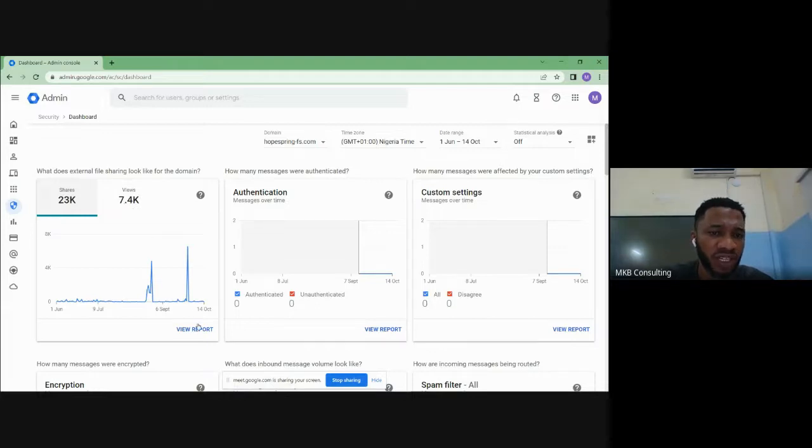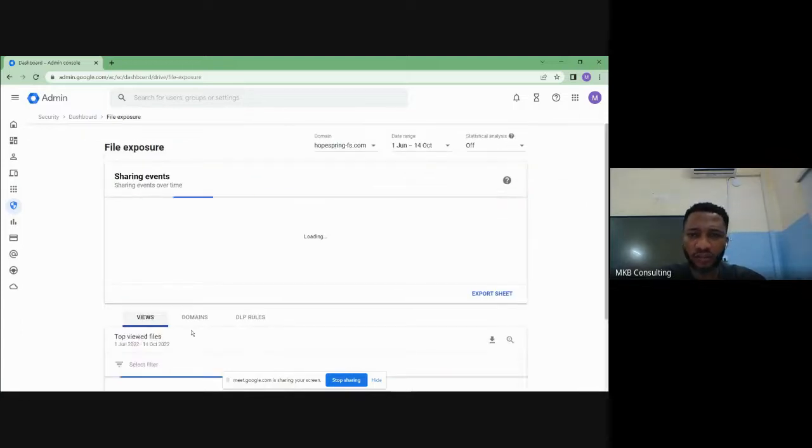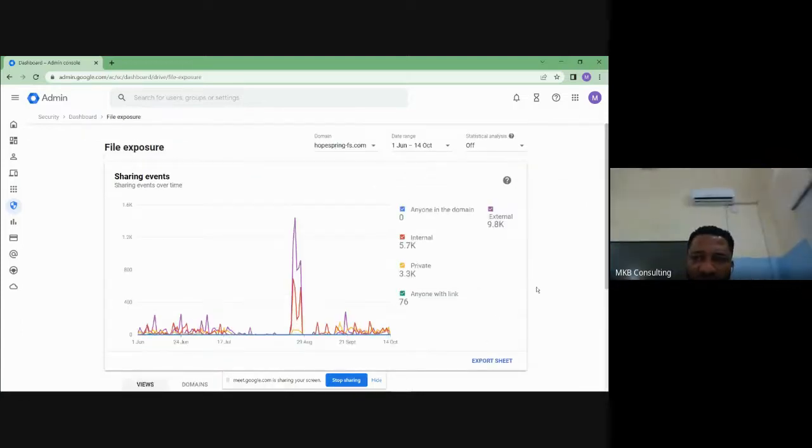So if I want to take a close look at this report, I will just click on view reports to better understand how all of this has happened. Internally, that is within your domain, I have about 5.7 private. This is where you share special links to some special people across your domain. Then this one is for anyone with the link.